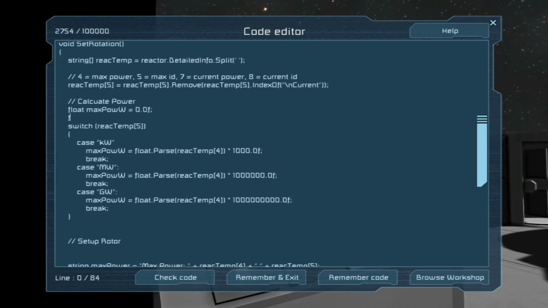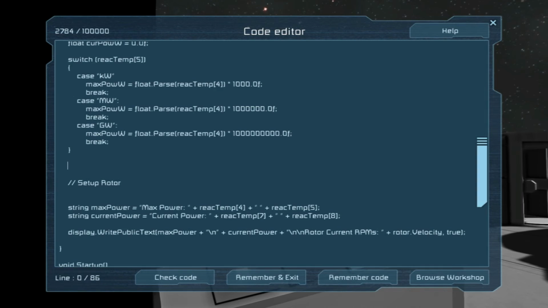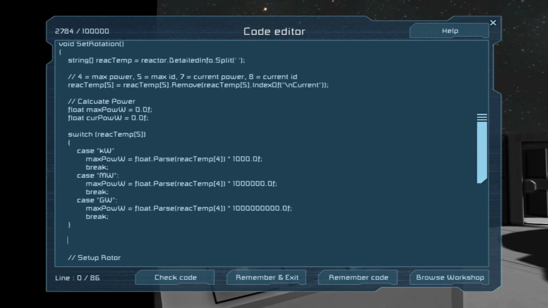And let's do float kerpow watt equals 00f. Okay. So now we need basically the same idea. Because what we're really trying to do here... which one is current power? 7. No. I need the ID, so 8.